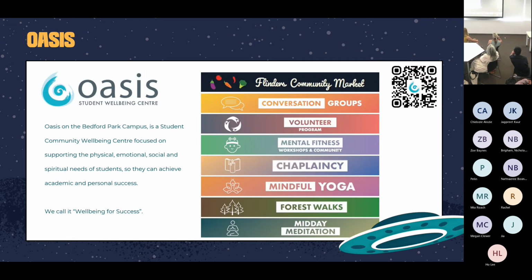Finally, some of the structures and organizations that Flinders have. OASIS, our Student Wellbeing Center. There's so much that can happen at OASIS, from the chaplaincy to the mindful yoga to the midday meditation. And the community market, which is once a week or something like that. Fresh fruit, vegetables, fantastic. The sort of thing you forget when you start study. Incredibly important. And I think OASIS becomes a great hub for a number of those services that help support who we are as human beings and not just students.